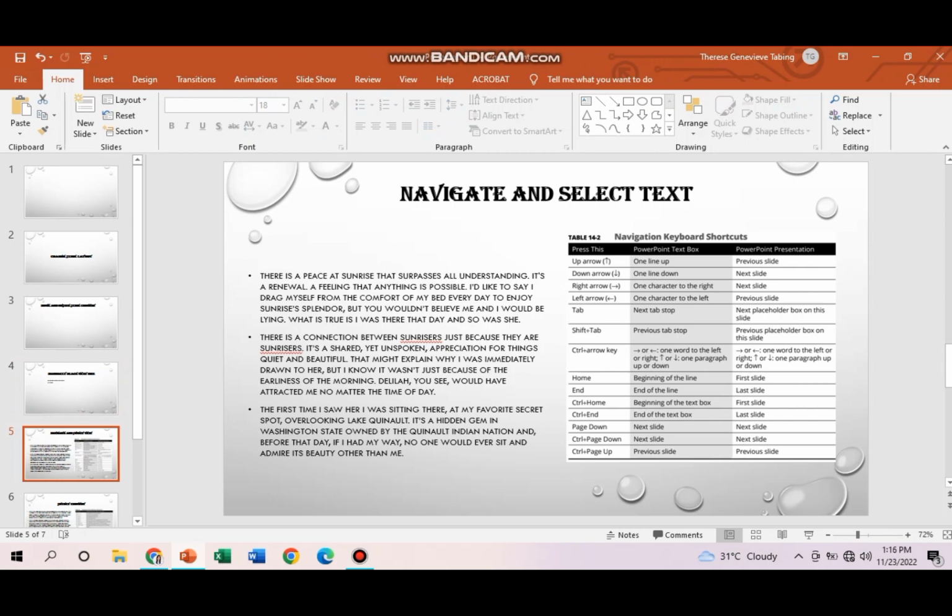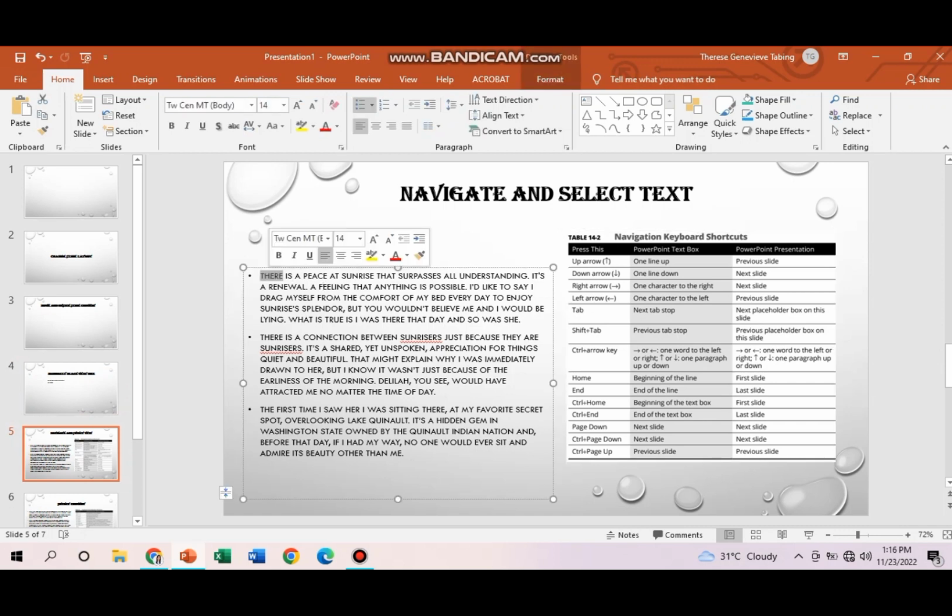Keyboard shortcuts depend on whether you're editing a text box or navigating a presentation. These are the navigation keyboard shortcuts. For the PowerPoint text box, these are those. And for the PowerPoint presentation, these are those. So let's navigate the text box. Arrow down, arrow left, right.